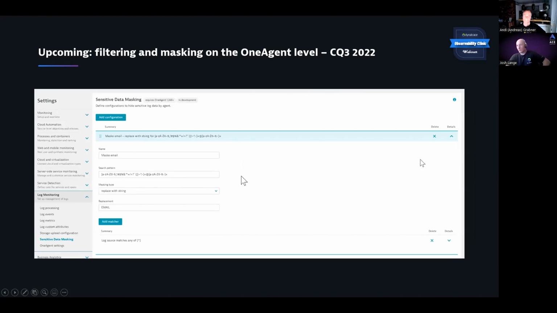Okay. And this is the configuration of that, being able to utilize either regular expressions. In this case, this is replacing with a string saying, okay, match all logs where email is found, and then update the replacement. So you're just doing a find and replace essentially using regular expressions, and making sure that content doesn't get exposed, right? So that's coming towards Q3 of 2022.